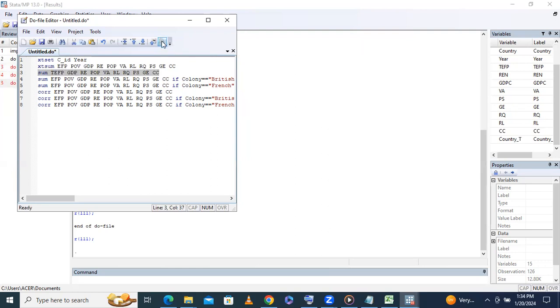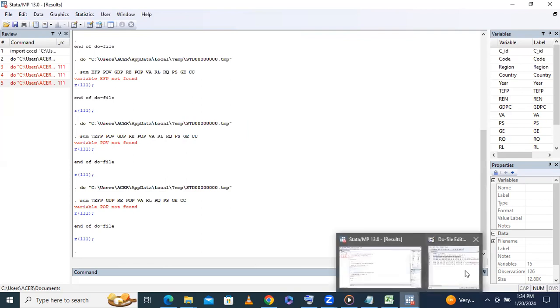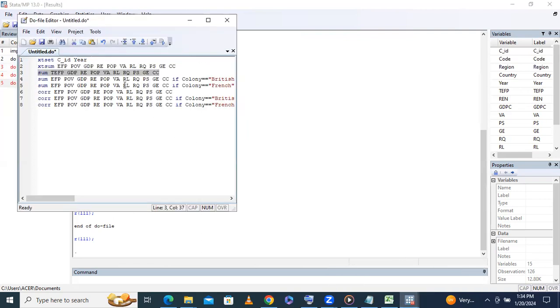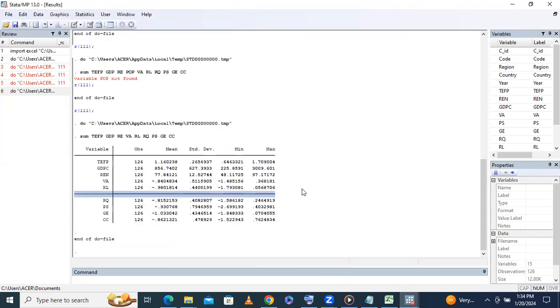Statistics. Good. What again? Population not found. Did not check this variable very well. Wow, population not found. Yes, population is not there. Let me remove it. Okay, it's found. Okay, this is your descriptive statistics.